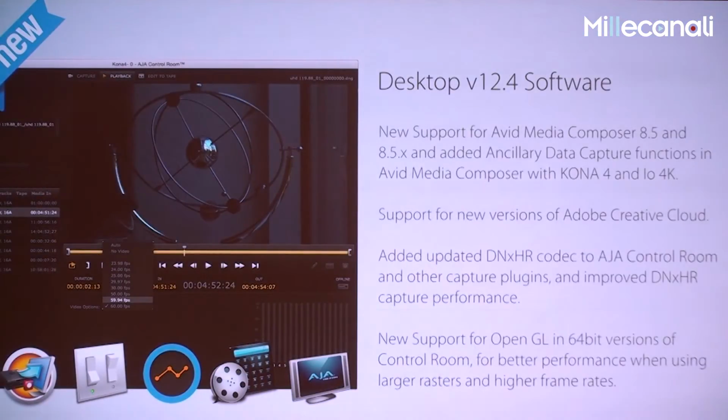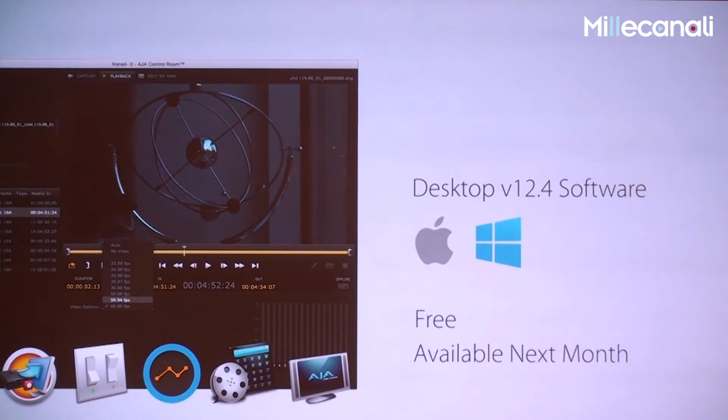We have new desktop software for our Kona, IO, and TTAP products that has compatibility with the latest versions of Media Composer, latest versions of Creative Cloud, new DNxHR codec for better performance, and we have OpenGL support in 64-bit versions of the application, which improves performance when doing higher frame rate and larger resolution work with our control room software. That is a free upgrade for Mac and Windows. It'll be available next month.